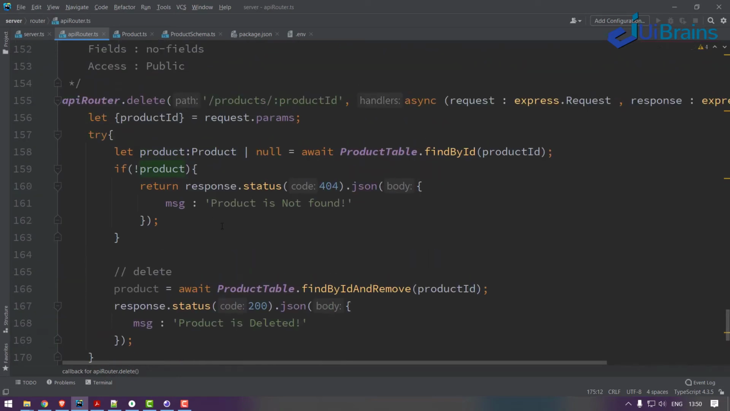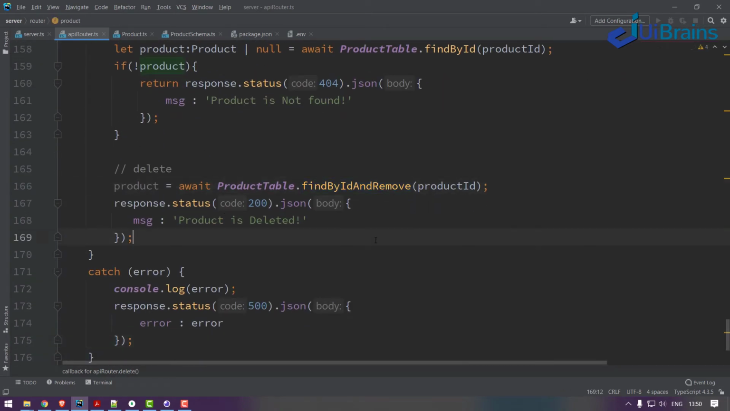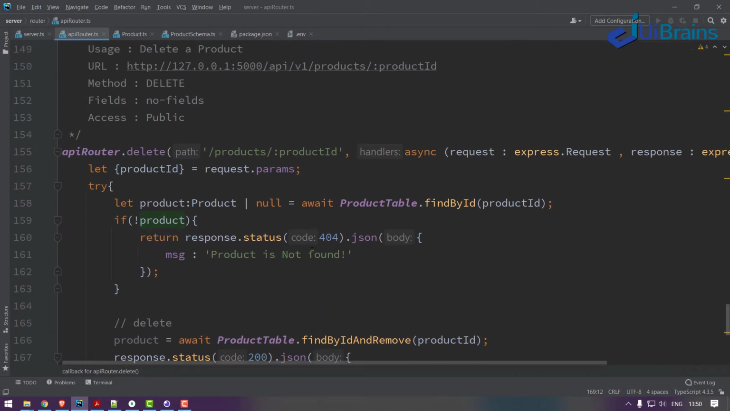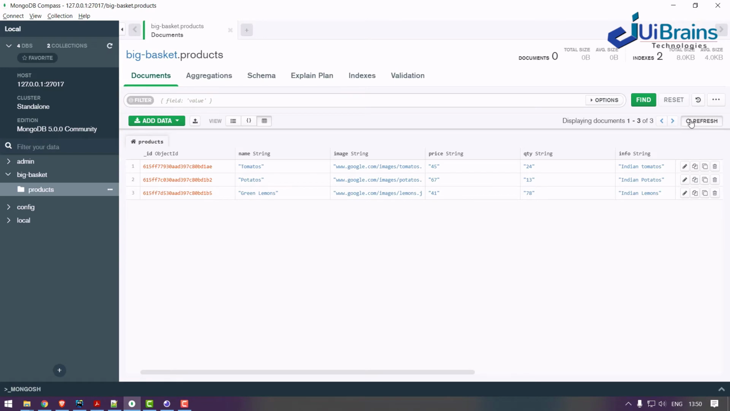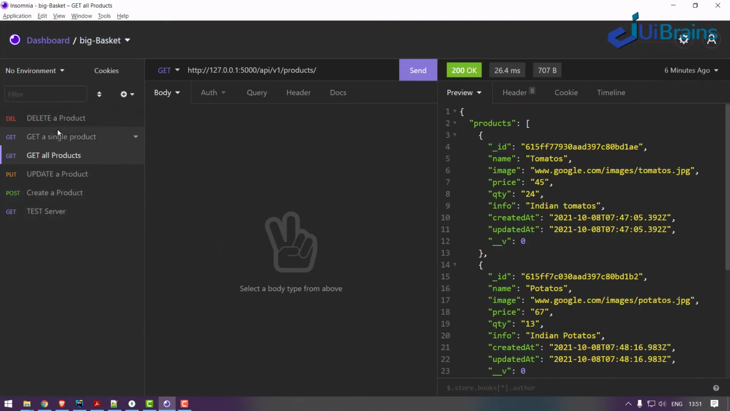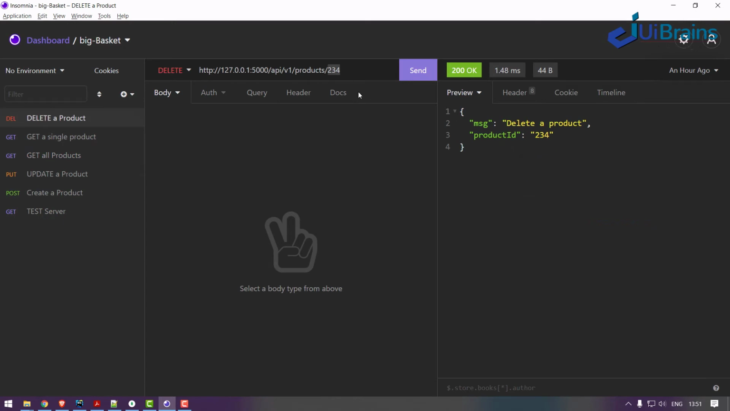Okay, so now let's test this. Simple deletion logic. Back to here and also back to database. So there are three products. I want to delete potatoes. Okay, let's copy the ID of potatoes and back to delete products. Let's paste the ID, send.